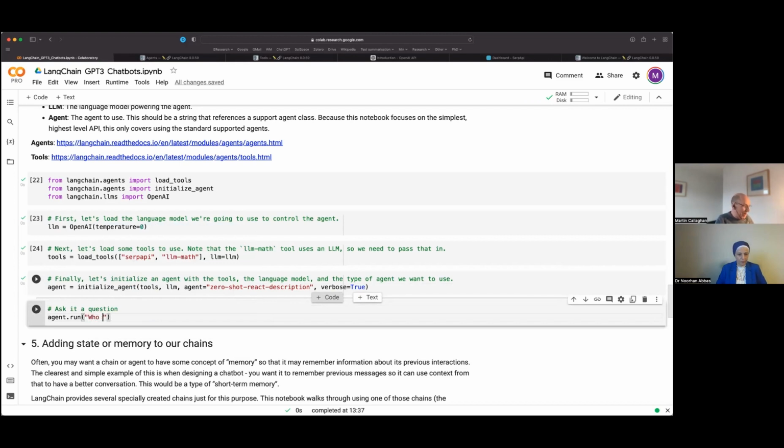Now, I know this is a bit random. So who is Brooklyn Beckham's wife? Okay, so that's an internet search. What is her current age? That's also an internet search. Raised to the 0.23 power, something like that.